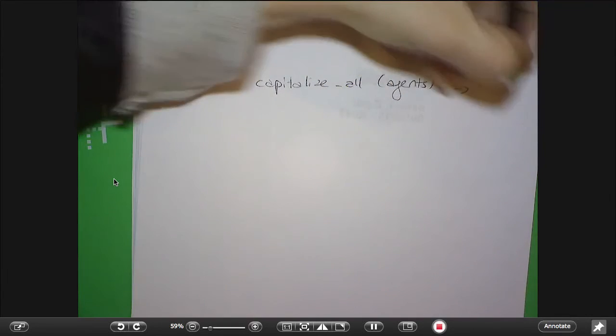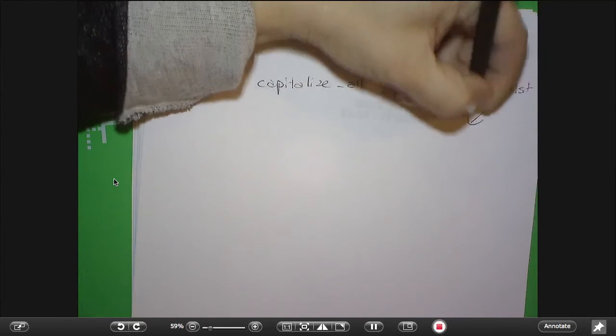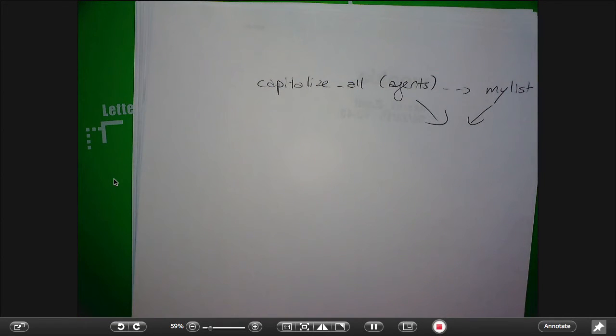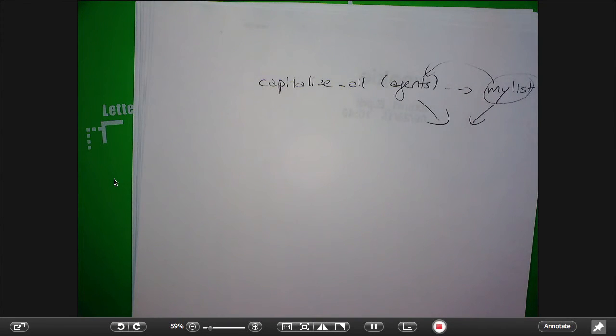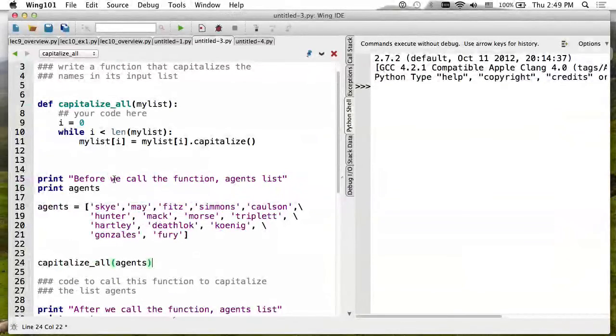So what's happening is that when I call capitalize all agents, my list and agents point to the same list. So whenever I change the contents of my list, I'm actually changing the contents of agents. So if I return from the function and get rid of my list, agents is still pointing to the changed content. Or if I return the handle, my list, and then say agents is set to that one, it's okay because they are still pointing to the same thing. So both will work. But the general way we do it is exactly like this.